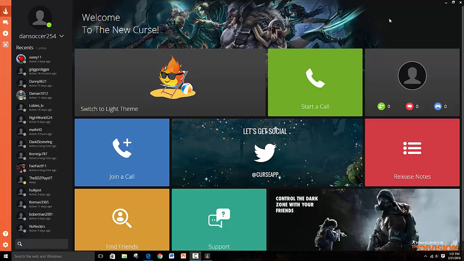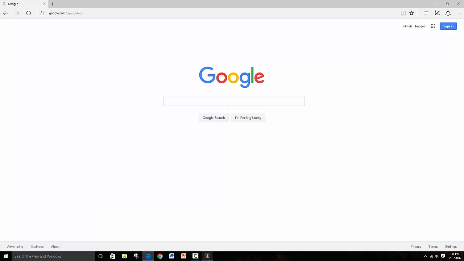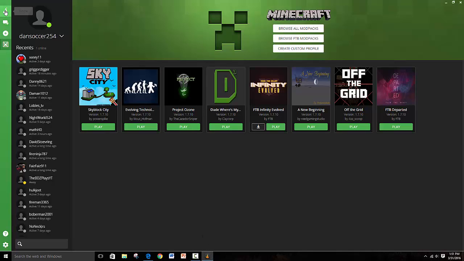Today you are going to learn how to install the SKYBLOCK City modpack, which is this one, SKYBLOCK City by PowerSpike. Now before we do that, let me show you how to download the launcher, and this launcher is the Curse launcher.